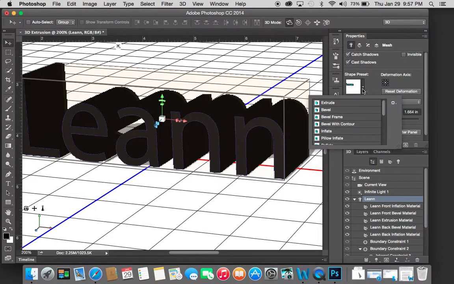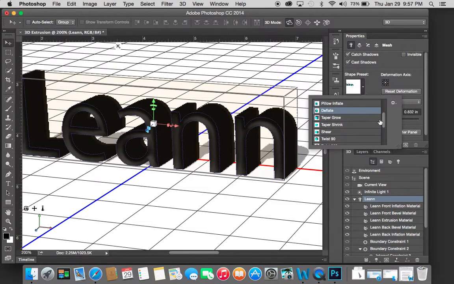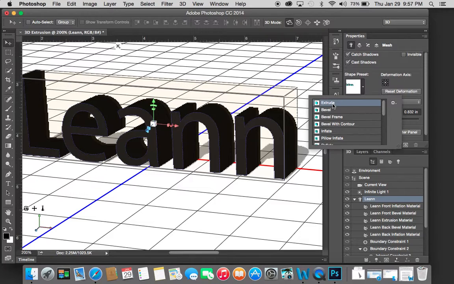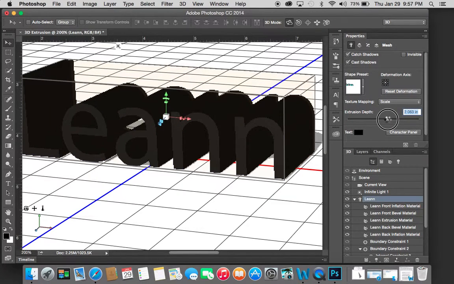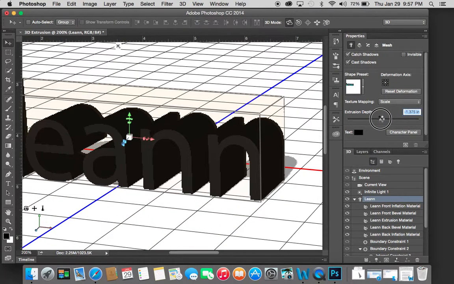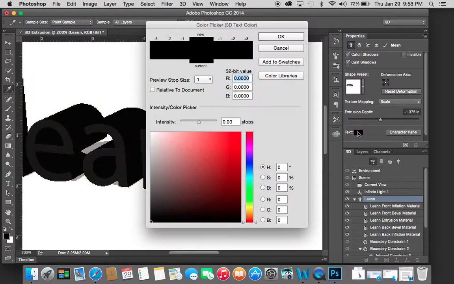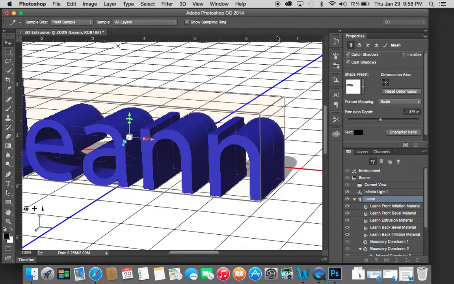So for the shape presets, there is a relatively large list here of different types of shapes that you can change it to. For instance, that is the shear object, the deflate, and I will change it back to extrude, which is what it defaults to. Changing the extrusion depth, if you increase the depth, it increases the depth of the extrusion towards the back of the object. Decreasing the extrusion depth increases the depth of the object forward of the object. So set it about there so we can see the changes that we're making. To change the color of the text, you click on Text, and you can choose your new color. Do a little brighter blue, click OK.